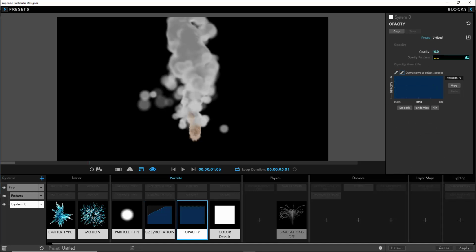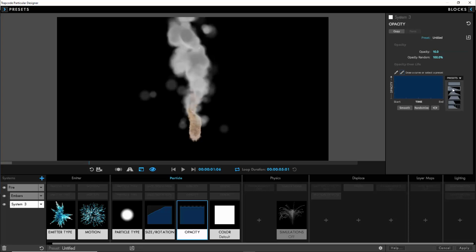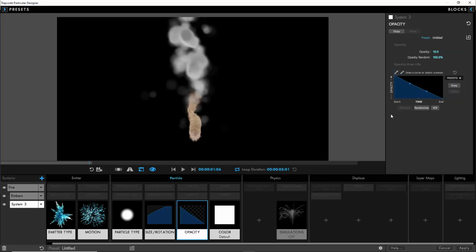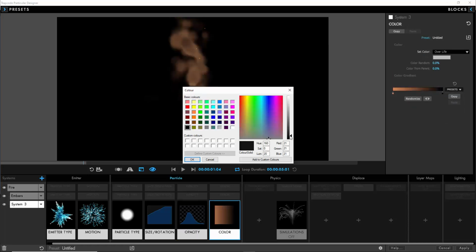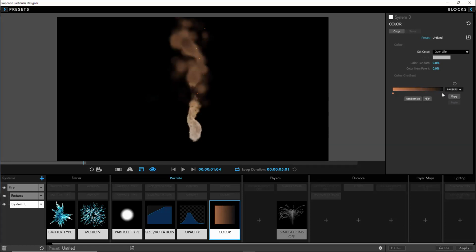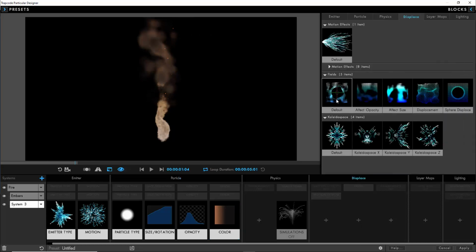And we also want this to be a very faded look, so we're reducing the opacity to 10, randomness to 100 in a fade-in, fade-out graph that we're creating there. And we're also adding some color over life for this as well, but this time it's just a very dark pale orange to a not black, but very dark gray color.